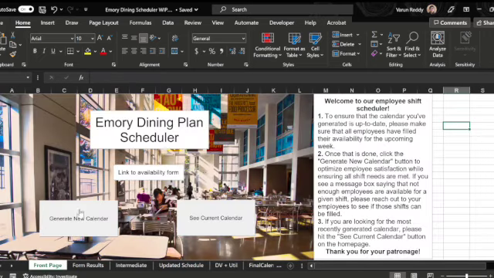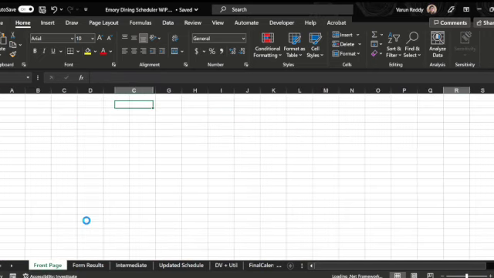Now we will show you what happens when our tool is run. After performing optimization of employee schedules, you will be automatically taken to the optimized calendar, where employees are designated by their ID numbers.